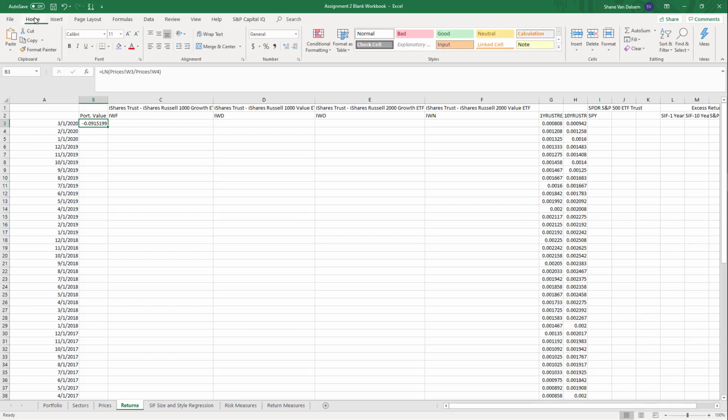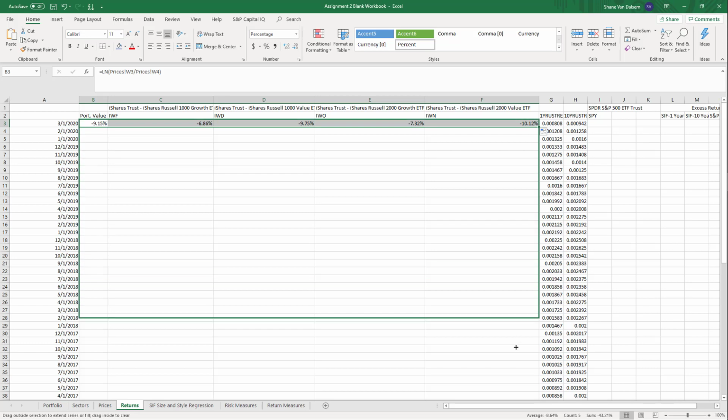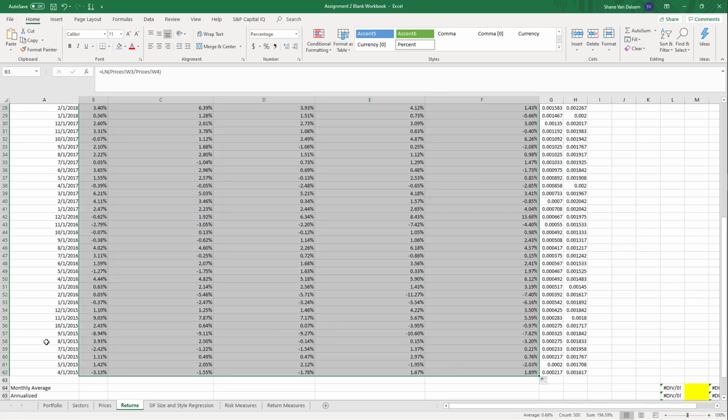Then I can make it look nice here. I'm just going to go to Home and show it as a percentage. It took a big drop in February, and it's taken a much larger drop since March 1st. I'm going to pull this all the way across. This shows us for the size and style indexes what the return was also during that time. I'm going to pull this all the way down. You'll notice it goes down to April 1st, because it doesn't go down to March 1st, 2015, since we need that additional month to make that calculation. If I did pull it down one more, we would just get error terms here.